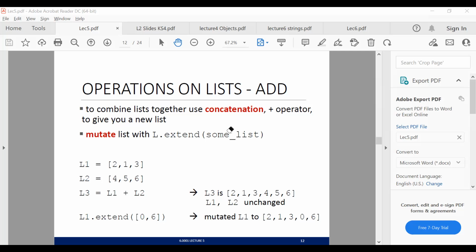Okay, this extend will just add the values, and then L3 you're just adding L1 and L2. So when I add L1 to L2, did I change the content of L1, or does the L1 content remain the same? L1 and L2 content is the same.